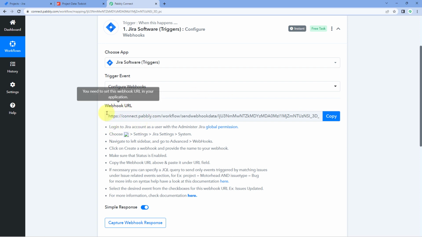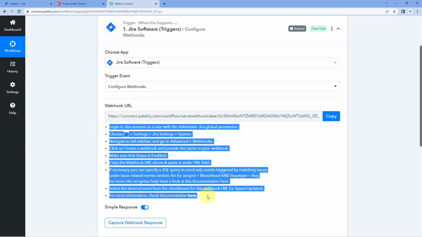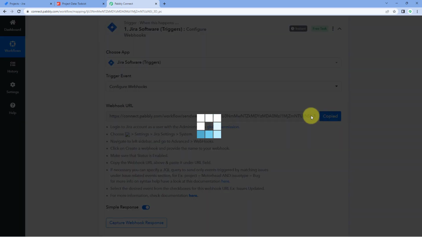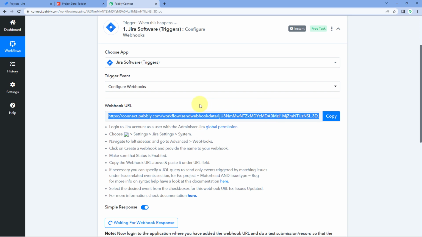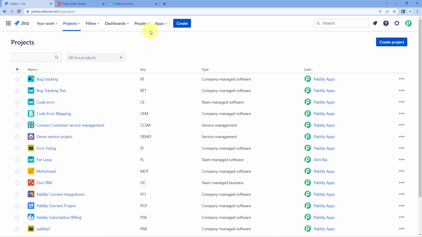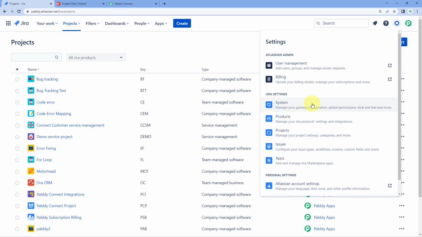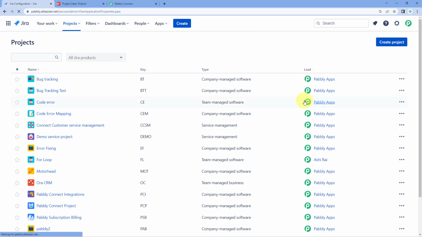And how you can add this webhook URL into your JIRA account, you just have to follow the help text given below. Just copy this webhook URL from here, and after copying this, go to your JIRA account with administrative access. After coming to the JIRA account, on the right side you can see the settings option, just click on it, and under it from the drop down, go to System.